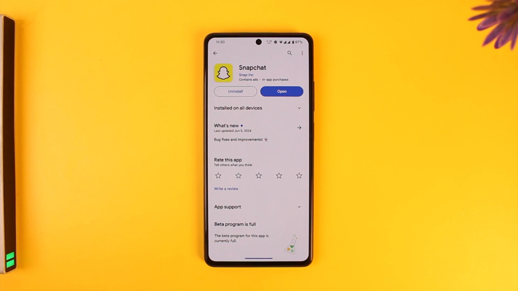In this video we're going to learn how we can enable Snapchat dark mode on Android, so make sure to watch the video till the end. If you want to enable Snapchat's dark mode on Android, it's actually very simple to do.